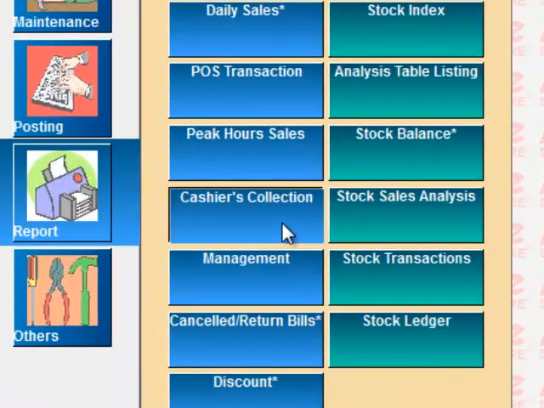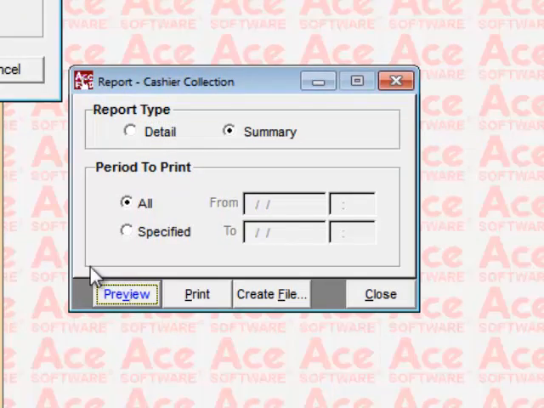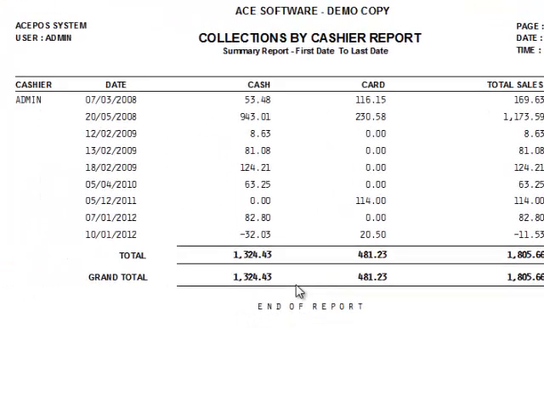The cashier's collection report shows the total cash or credit card payments received by cashiers for the day, which allows you to identify who is responsible for how much of the collection.